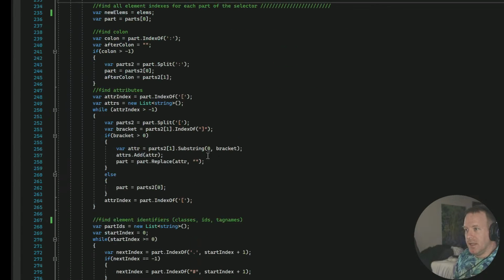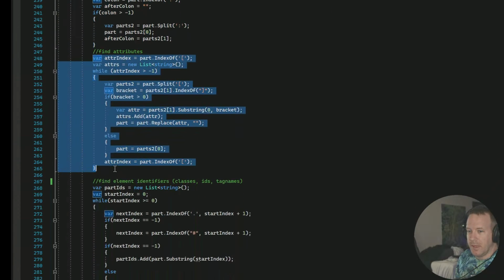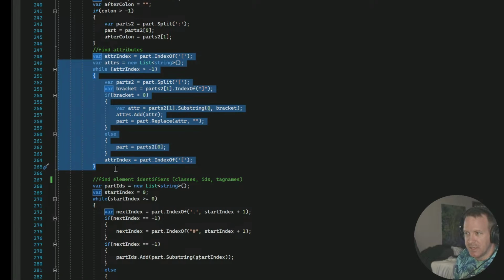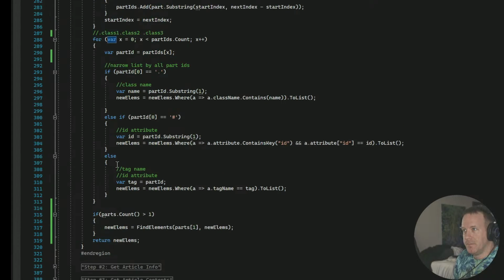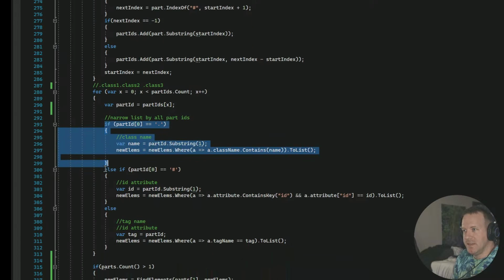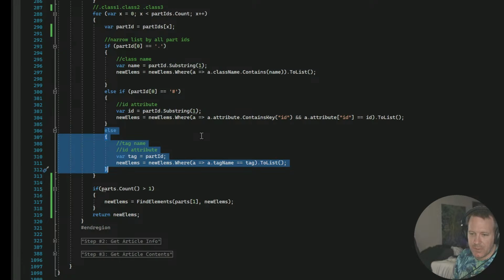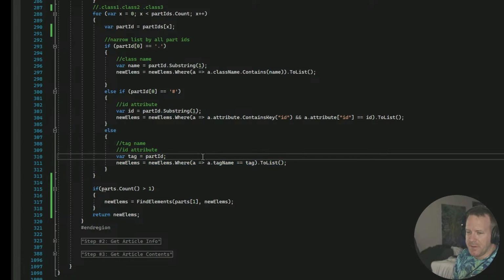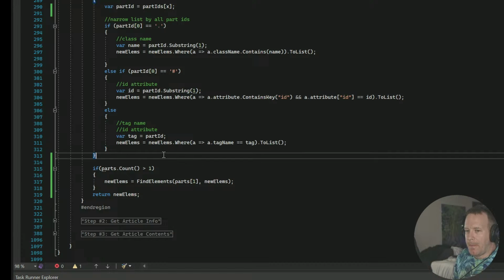I'm not reading anything from after the colon, and I'm not reading any attributes for our selector, but I'll read class names, IDs, and tag names, which is fine. And there are other things that I want to check on, which are parts that aren't part of the selector.